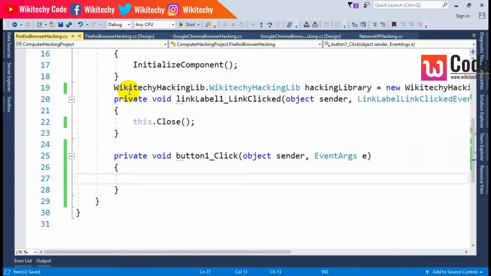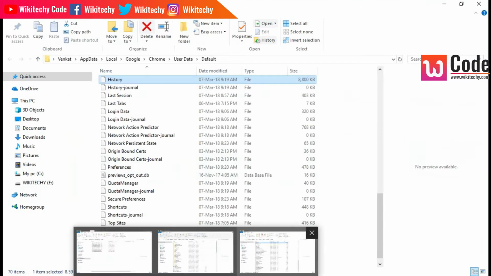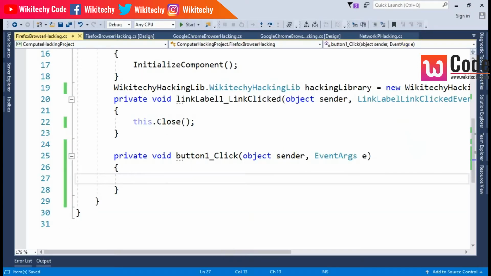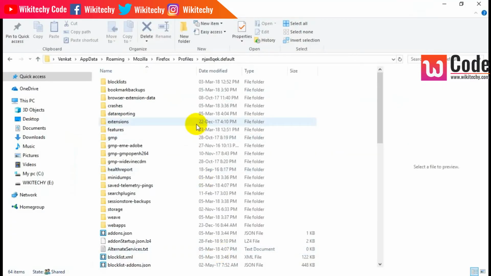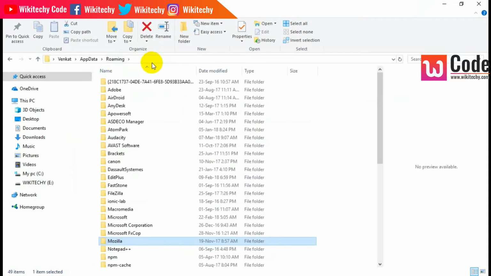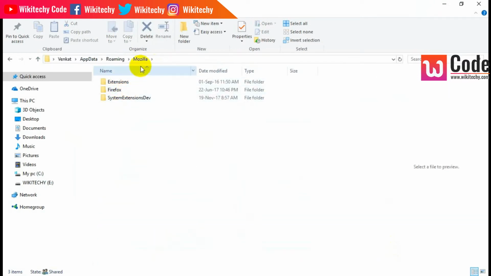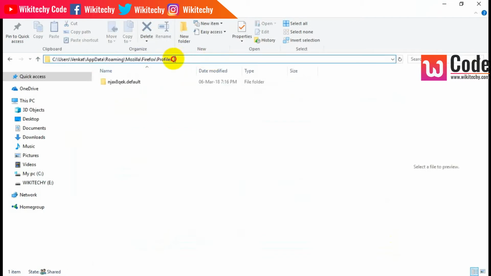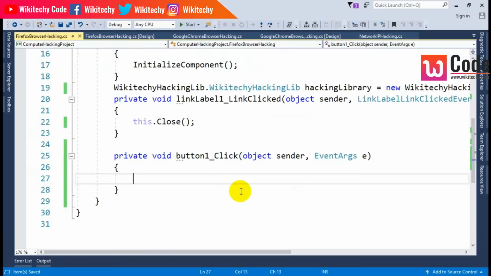Now let's go back here. I need to get the user app path. Let me close this folder. I'll go to my Firefox because I'm working with Firefox. I need to get this URL first, and afterwards I'll feed this URL, Mozilla, under that Firefox profile. I will put this URL later. To fetch this URL, we have to write a piece of string code.